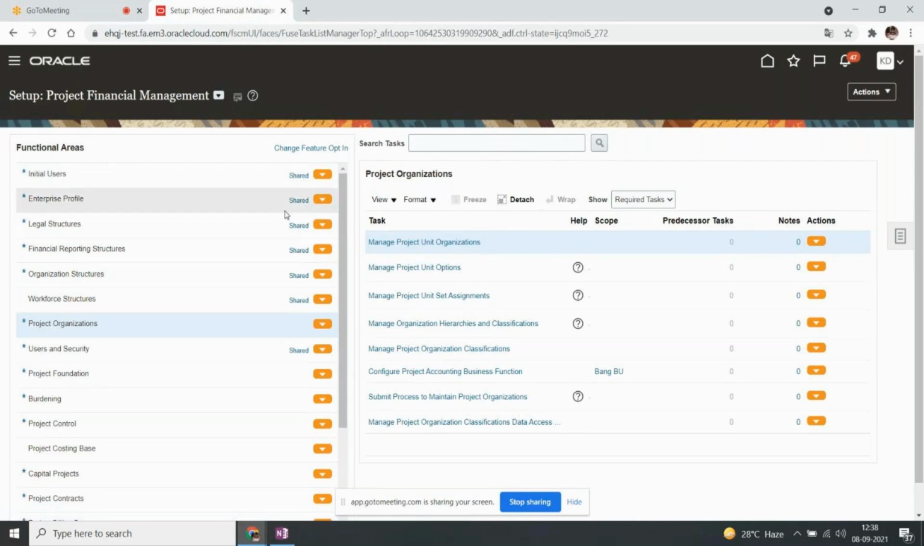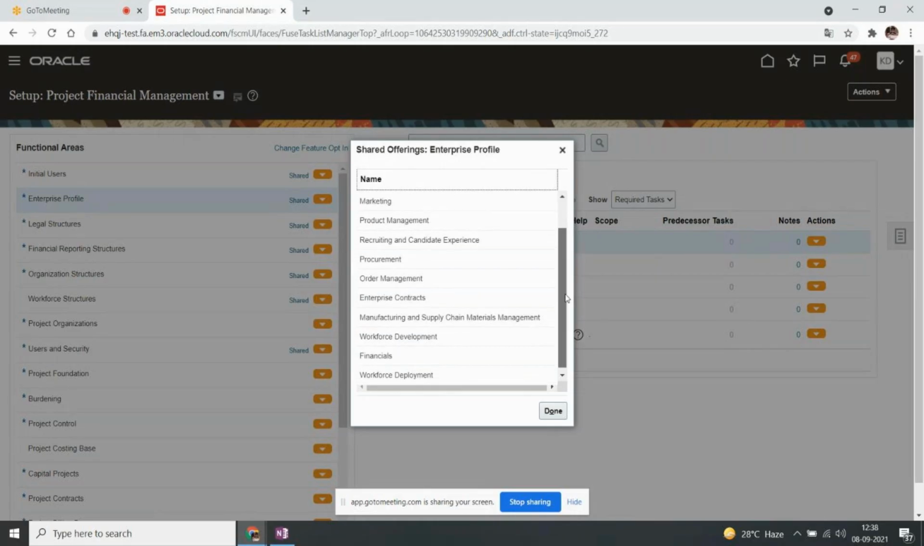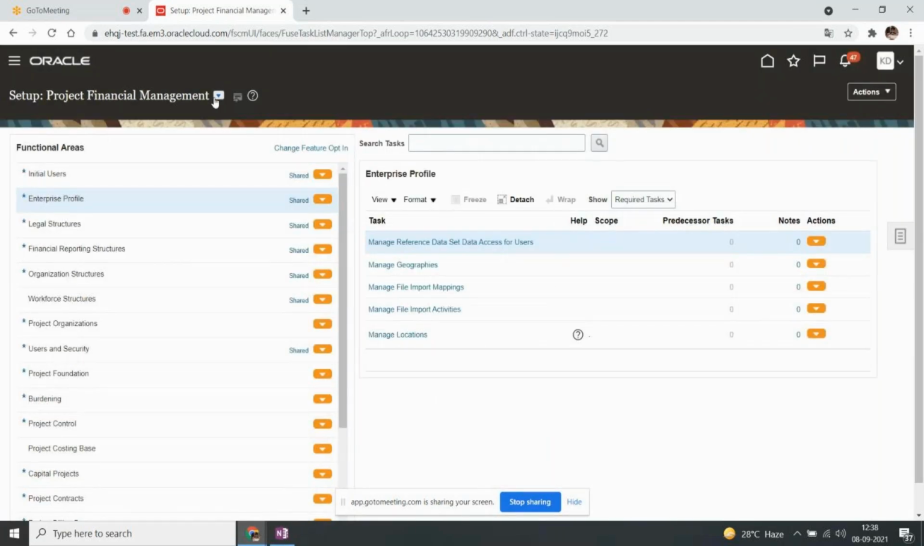So if you want to see that, you can click on the shared and you can see what are the other offerings that are sharing the same functional area. So if you see here, these are all the offerings that are sharing the same functional area. That means this is not particular to the project financial management. You can also find the same functional area even if you go to any other thing like order management, enterprise contracts. So let's go to any other thing, enterprise contracts.